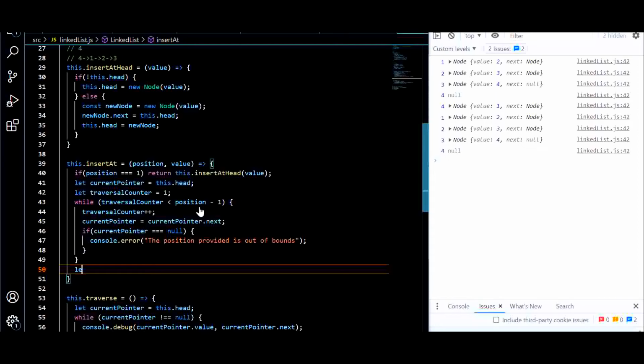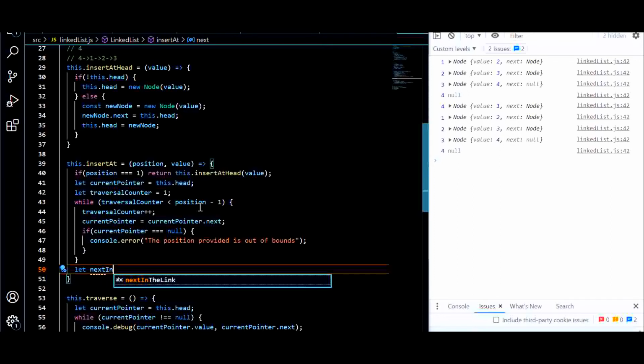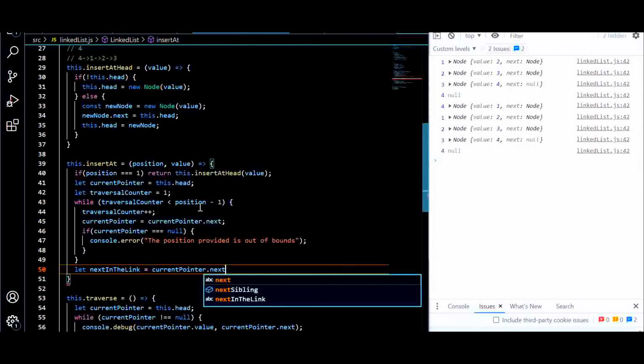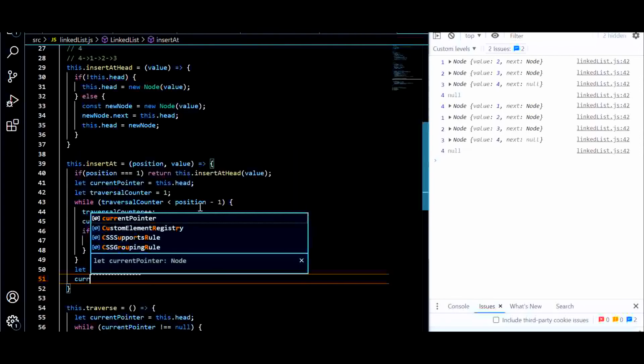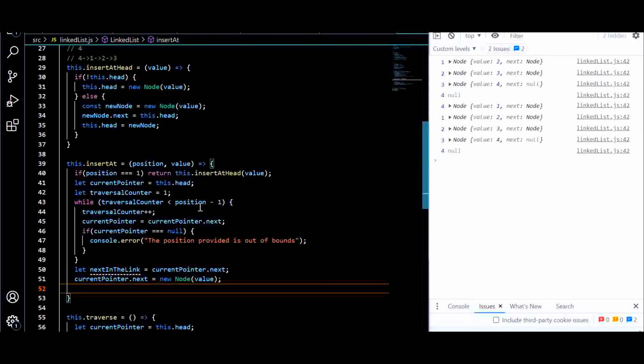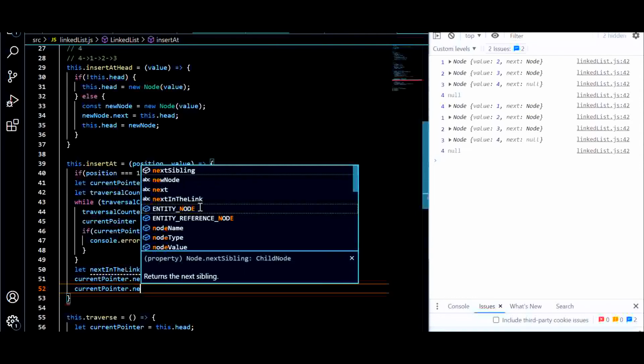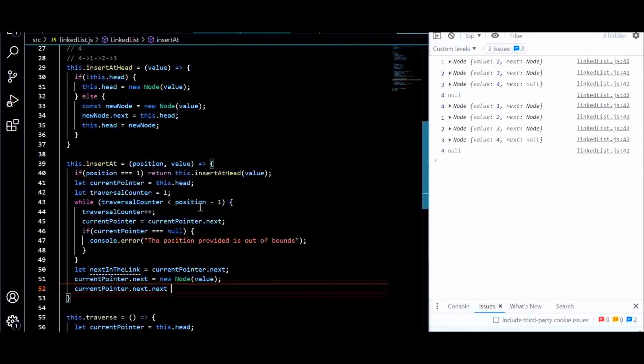Now when we exit this while loop, we are at position -1. So now what we will have to do is maintain in a temporary variable the next pointer of the current pointer, current pointer dot next, and we are going to say current pointer dot next equals a new node that we will create with the value provided, and we are going to restore the broken link, saying current pointer dot next dot next equals next.